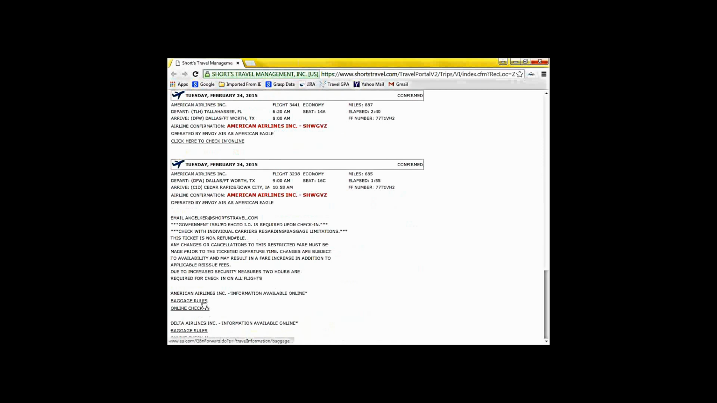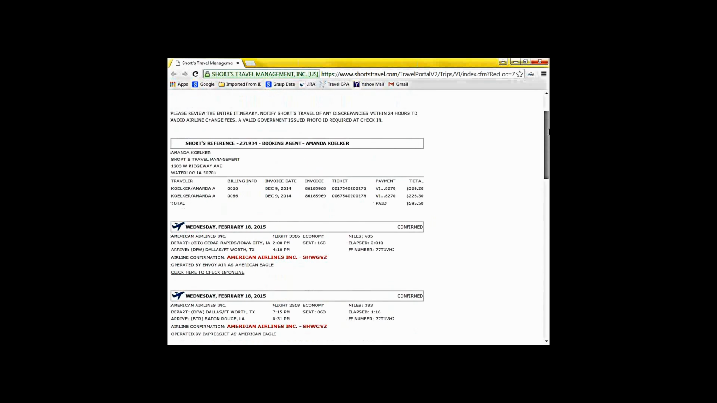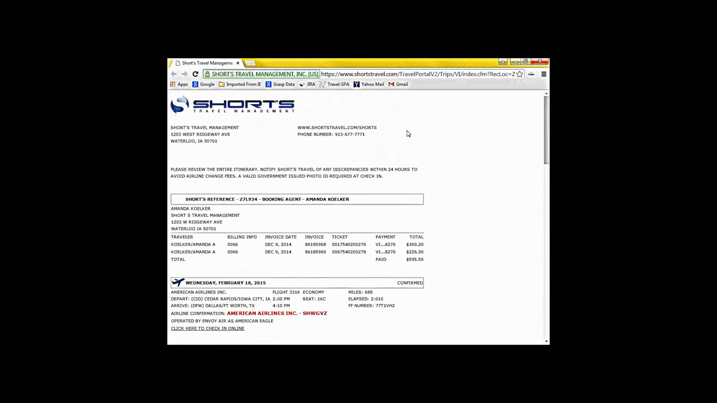And then right down here there are going to be some live links that if I were to select these, it takes me straight to the airline check-in page, kind of a nice feature. And if I wanted to know any of the baggage rules, I could select that, and the baggage rules would come up as well.